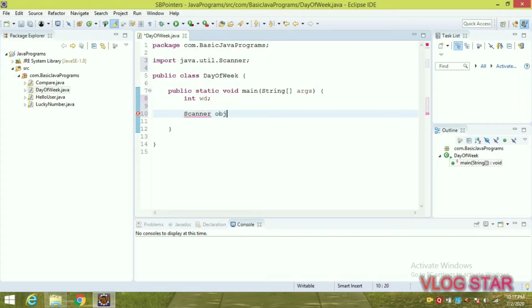Now we have to create an object of the Scanner class. I am creating it with obj. You can give any name. As it is a new object, for that new Scanner, and for accepting input, System.in. Now we are asking the user to enter a number. For that SYSO, Ctrl+Space, that is System.out.println, which is our output statement.